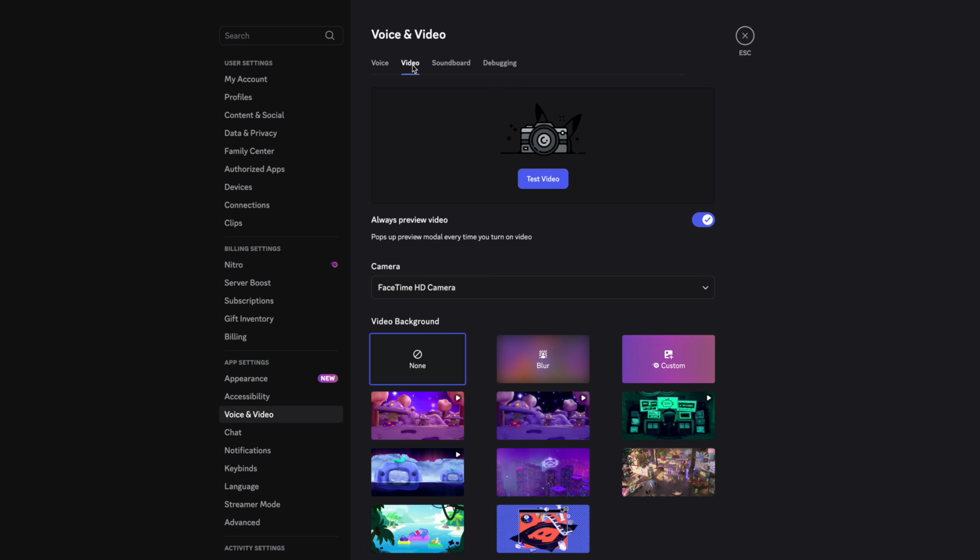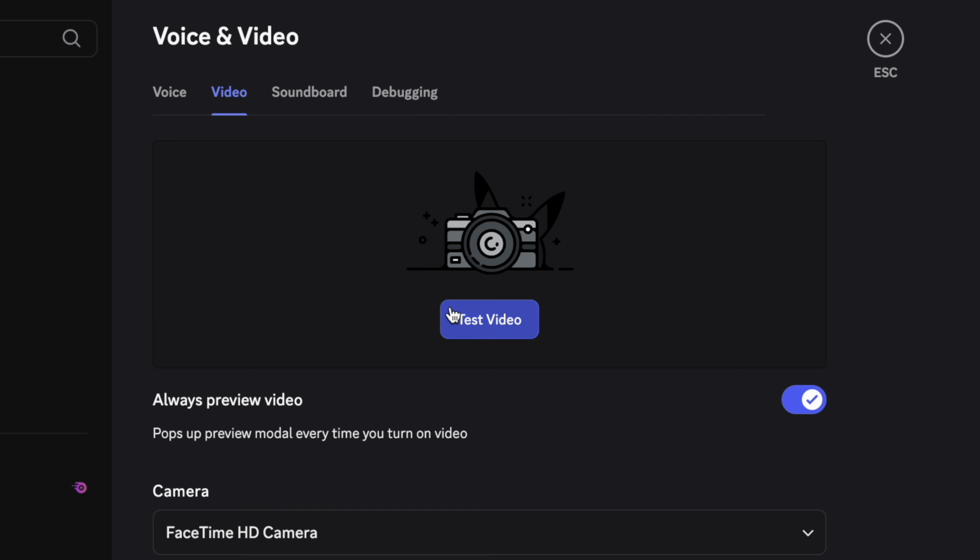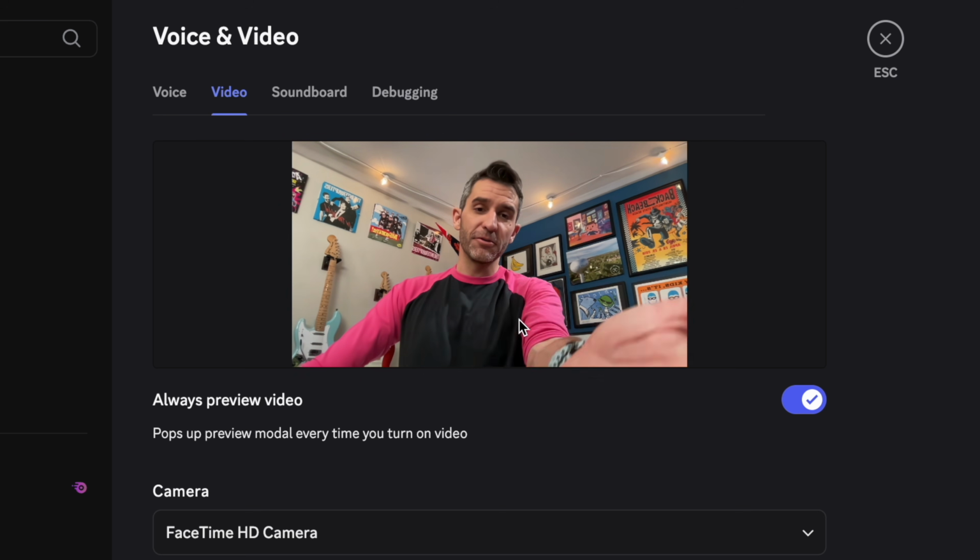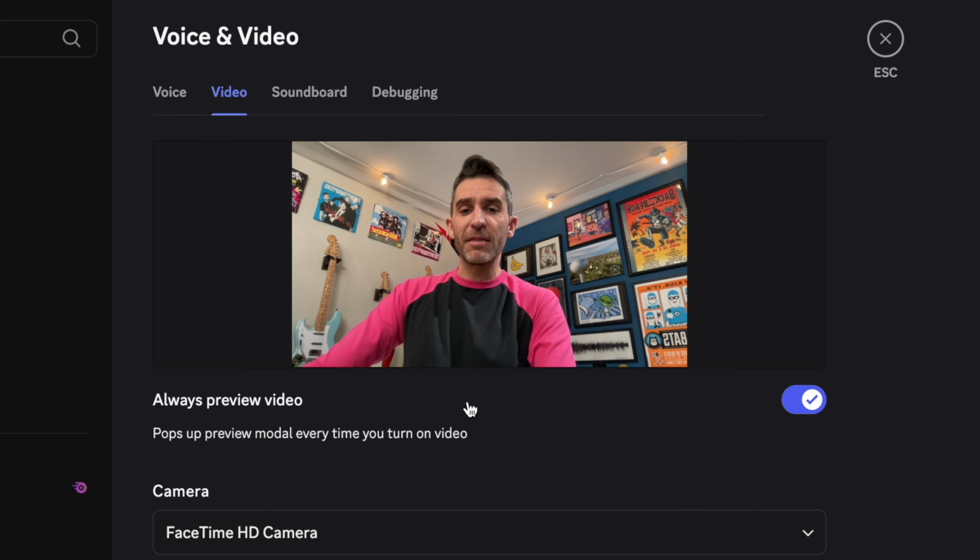And then for video, pretty simple. If you're using video on Discord, always test your video here. Right now, it's going to just turn on my computer's, my MacBook Pro's built-in camera right there. I definitely want to always preview video. So if you're using video, you always want to see what you look like before you jump into Discord.